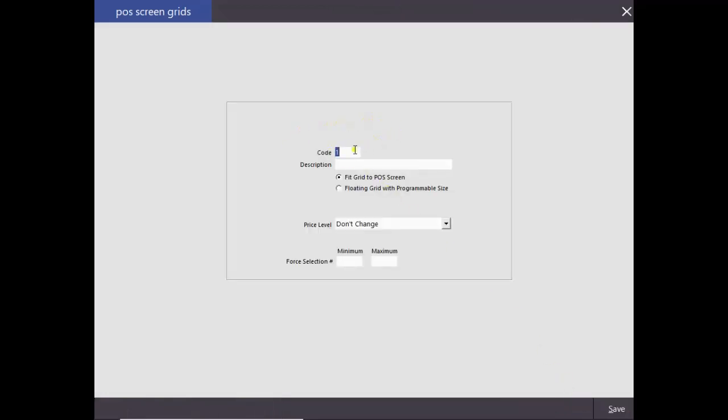And the first thing that will come up is a code number. You can leave this or you can enter in a number, whichever you desire. I'm going to leave it at 1. And then we need to give our new screen grid a description. I'm going to call this one source.